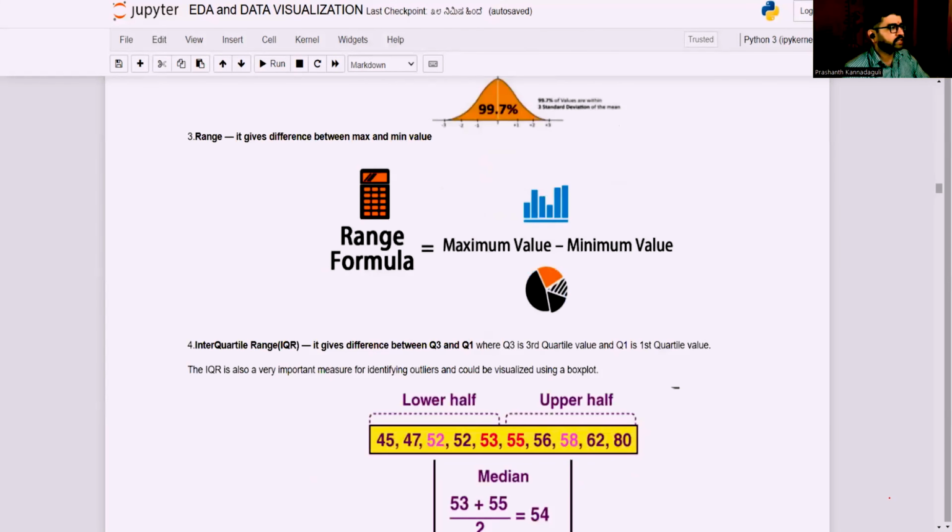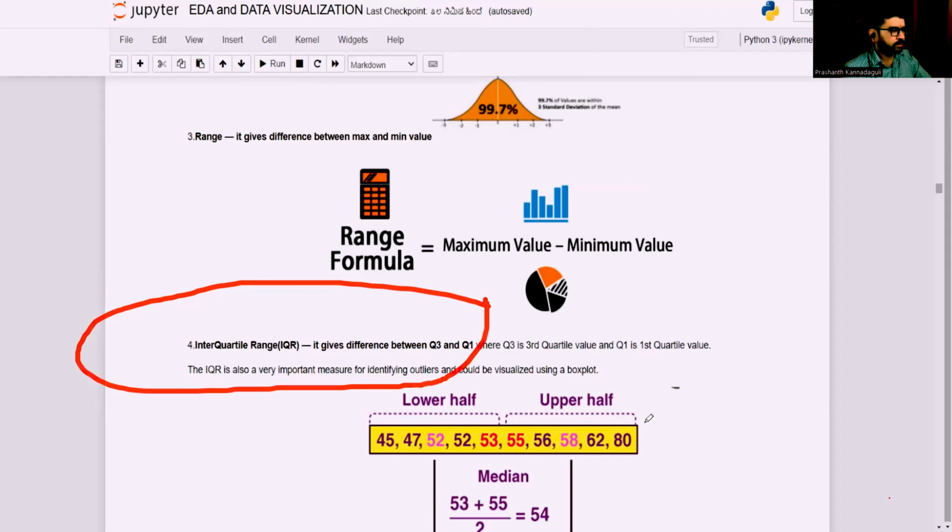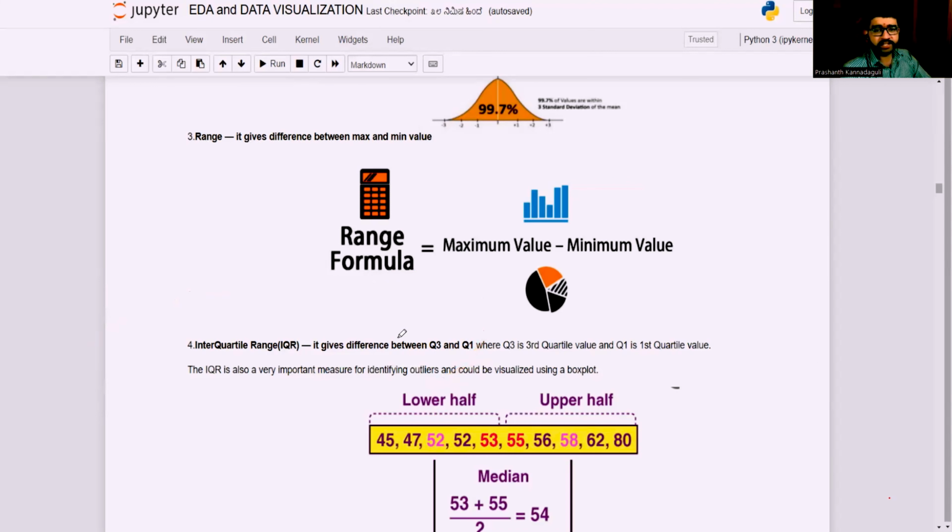Let's move to the next part. It says range. Range is nothing but where your maximum data point is and what the minimum data point is. The difference is called the range. Very straightforward formula. Okay, and then we'll move ahead and we have what is called the interquartile range. That is very important. IQR basically talks about the difference between the third quartile denoted by Q3 and the first quartile denoted by Q1. So what do you mean by these quartiles?